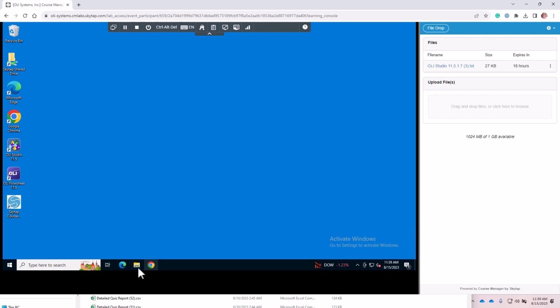If I want to copy a file from your virtual machine back to your local computer, we have to open something called File Drop. We've already gotten the Skytap Course Manager Helper running, so we're going to go over here into our taskbar, and we're going to open one of these dots here. I have 2 of them running here, but it can be either one. Right-click it and open up File Drop.